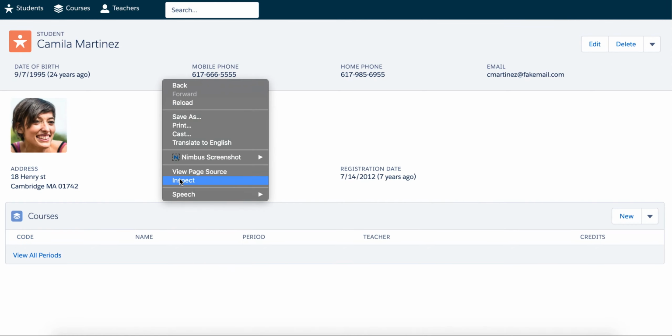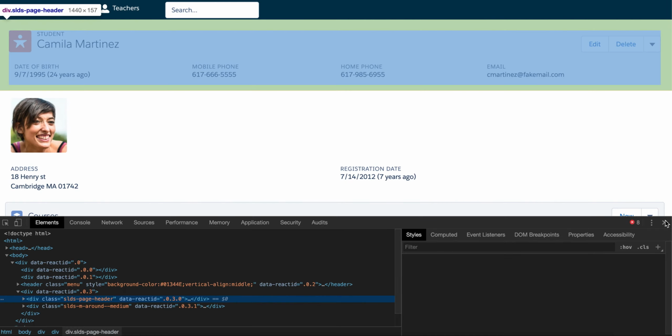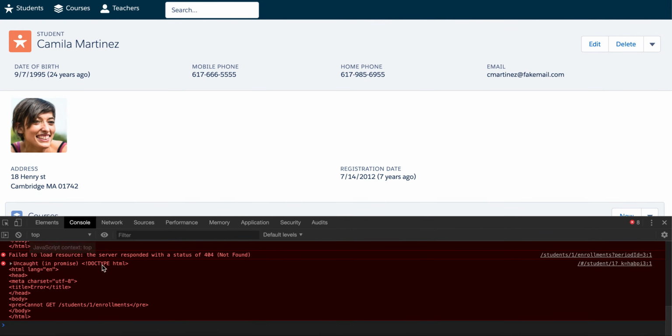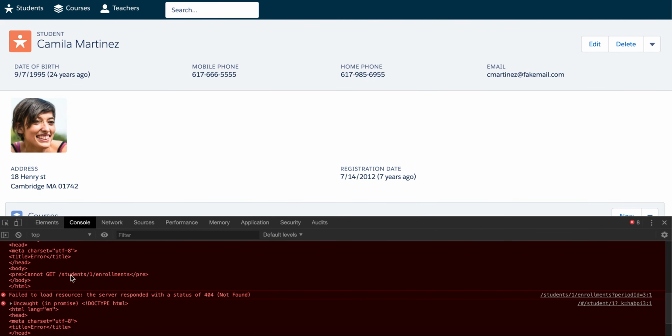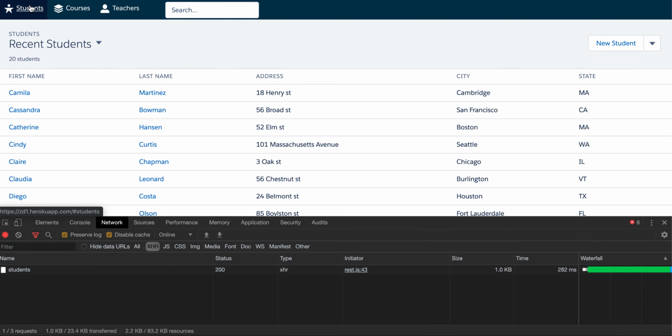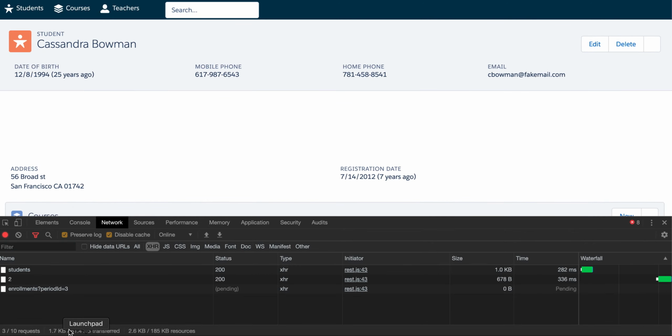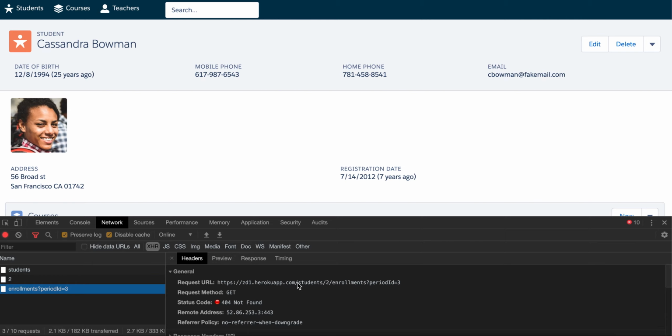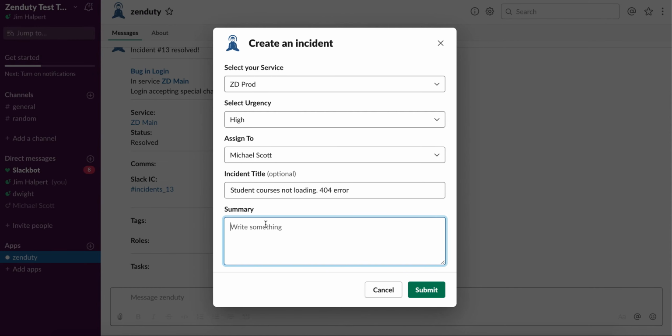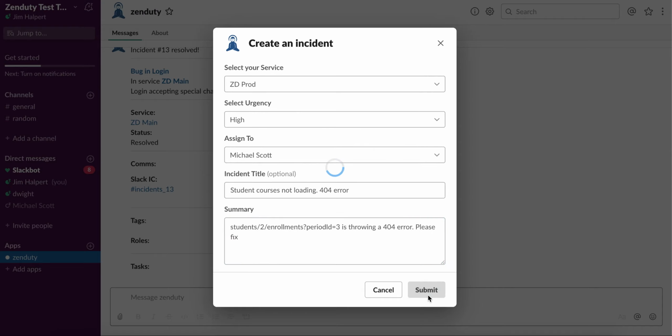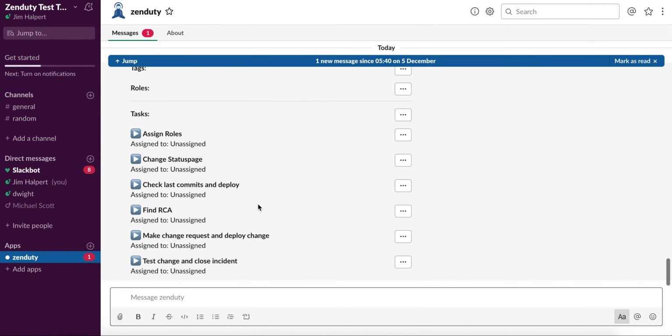So I'm just going to quickly define the incident, and as much as possible, I'm going to take the network logs. Maybe that might be helpful. So I'm just going to say that the course page is throwing a 404 error. Please fix. So I'm going to go ahead and submit this particular incident.